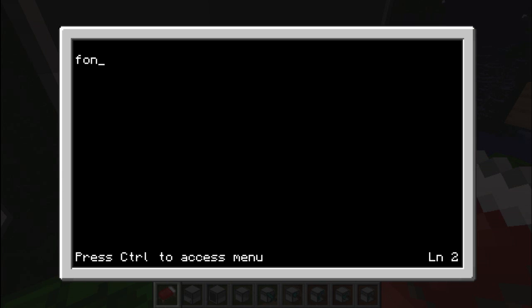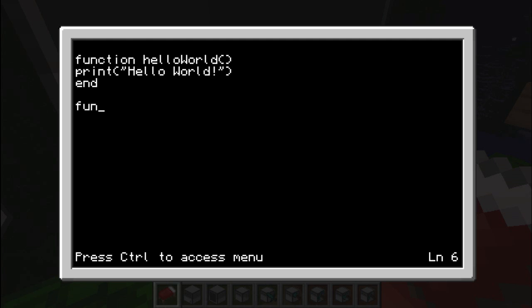It's function, like that. Then you put a space and the name of the function itself. So how about let's call it hello world. What this function is going to do is just display hello world. It's as easy as that. And let's create another function.